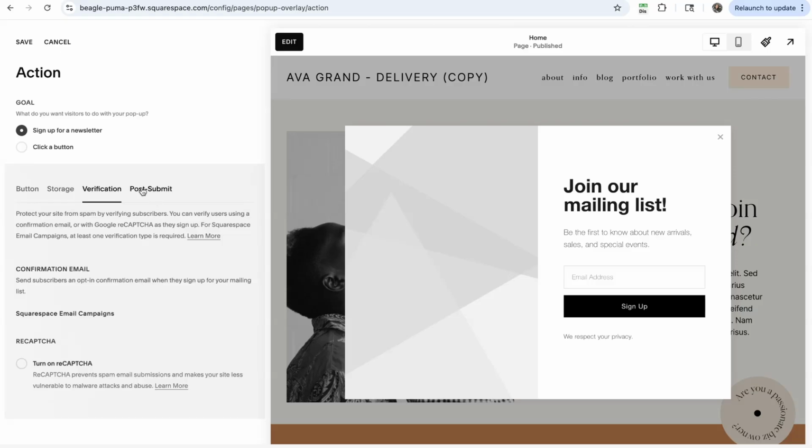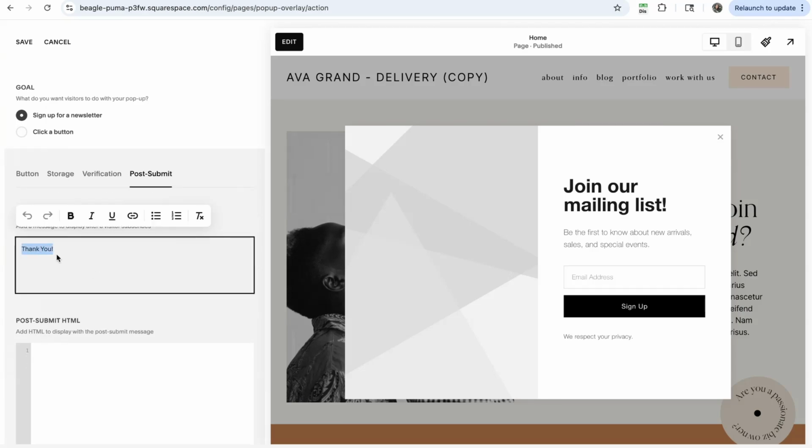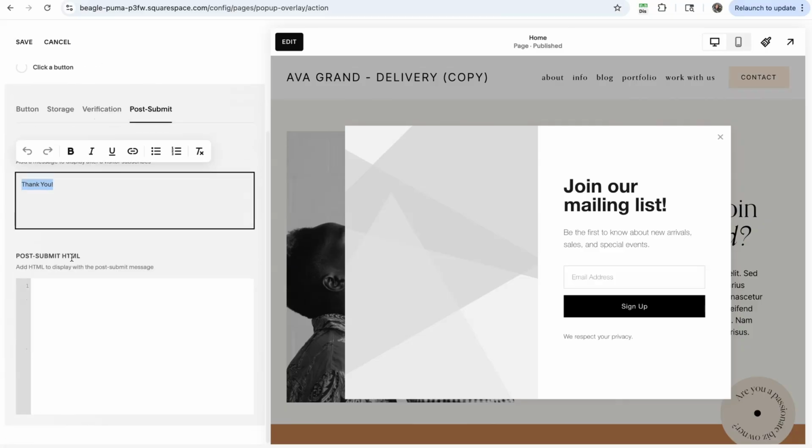And then finally, you'll go ahead and customize your post submit message. And this is just what's going to pop up once someone has submitted their information. So you can click in this text box here and add your customized message. And you can also go a bit more advanced if you'd like and add some HTML to customize things further.